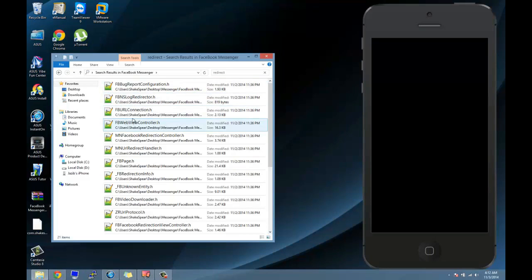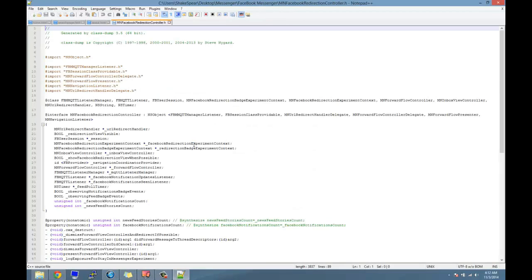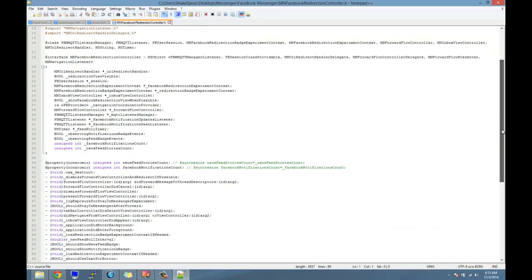Go through each and every single one of these, and you come across this Facebook redirection controller. Redirection controller means that this header controls a redirection. So what we're going to do is double click this and open it with Notepad++. The good thing about Notepad++ is that it recognizes what kind of language is used in a file, and then it'll make it colorful and stuff.